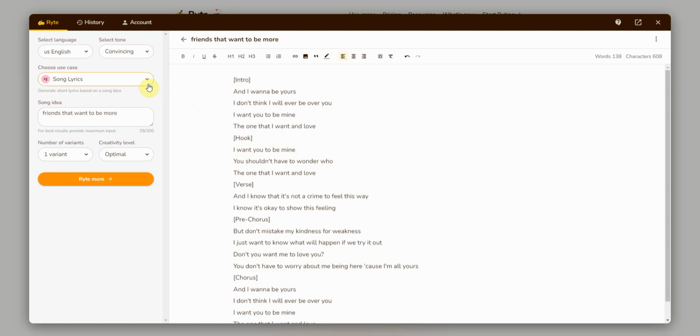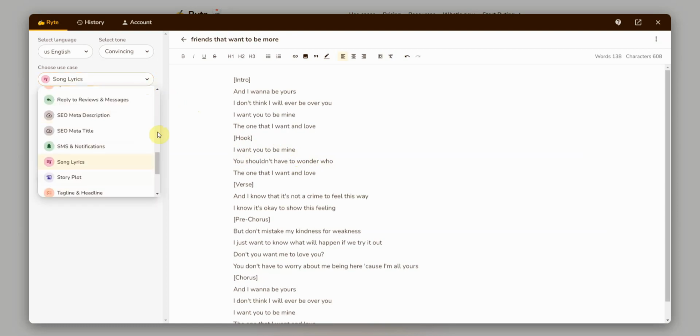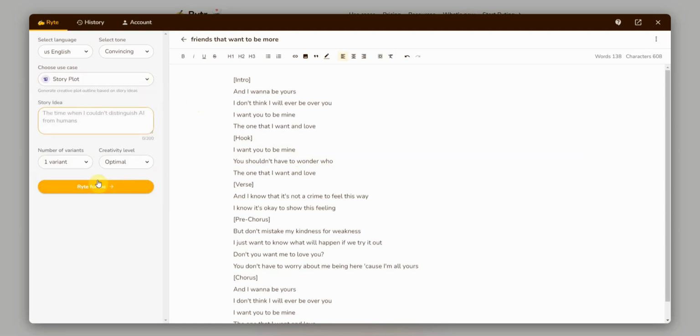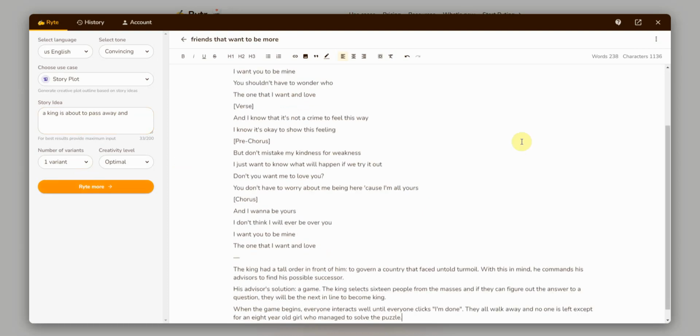So the other aspect of this for creative work is a story plot. So you can go ahead and type your story plot idea in here. A king is about to pass away, and just leave it open for that, and click write for me. Oops, I forgot to clear this. Okay, we'll just write it on top or bottom. All right, so it's written on the bottom.